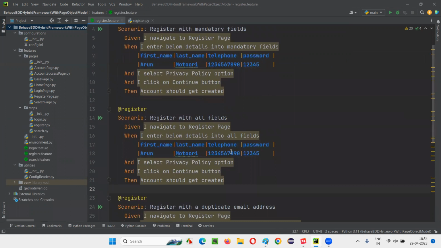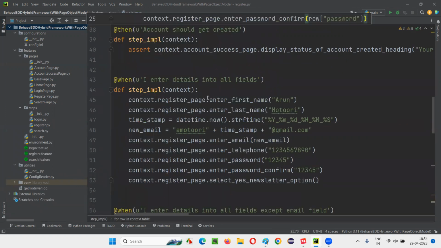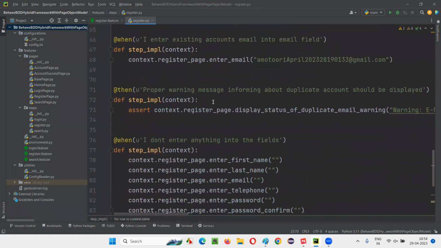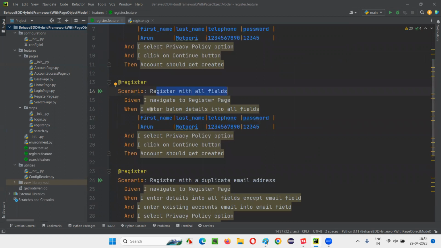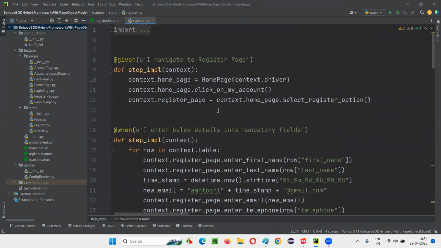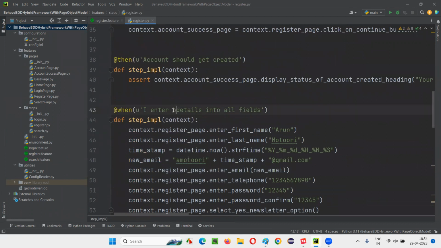Okay, this is the data that we need to pass and register with all fields, right? Go to that register with all fields. Sorry, this one. I enter below details into all fields. Okay, I enter details into all fields. Here I have to add below. There is a change in the step, right?